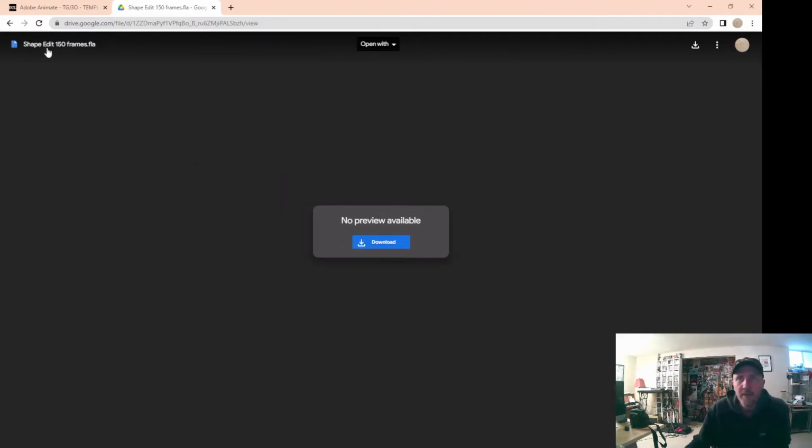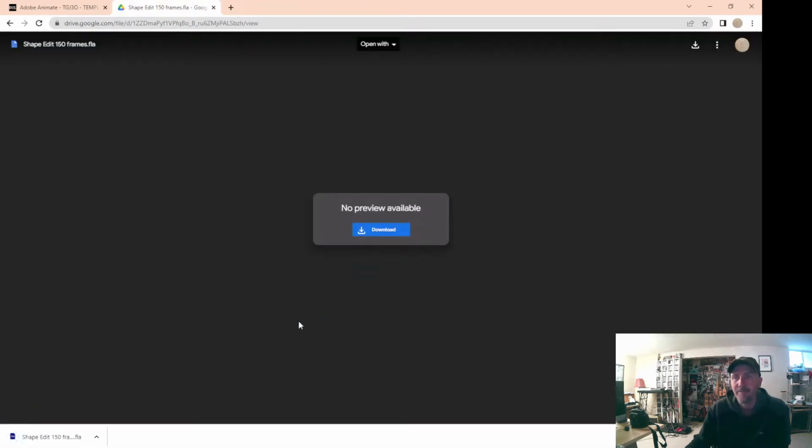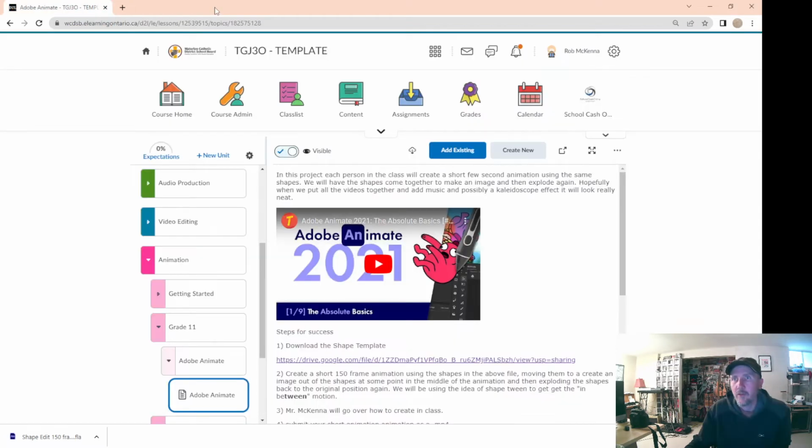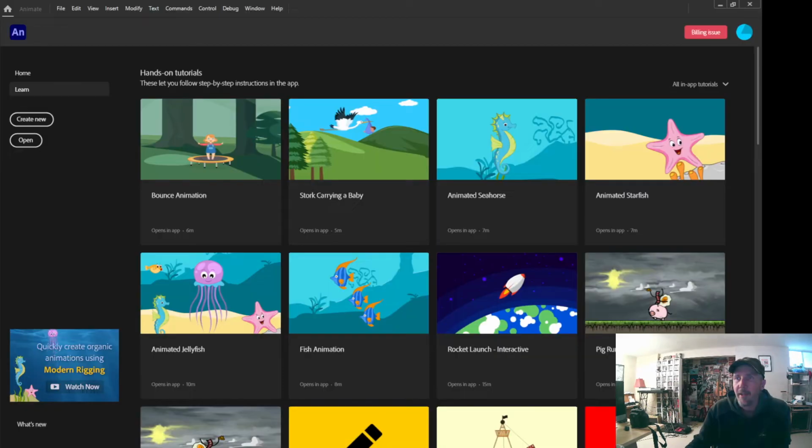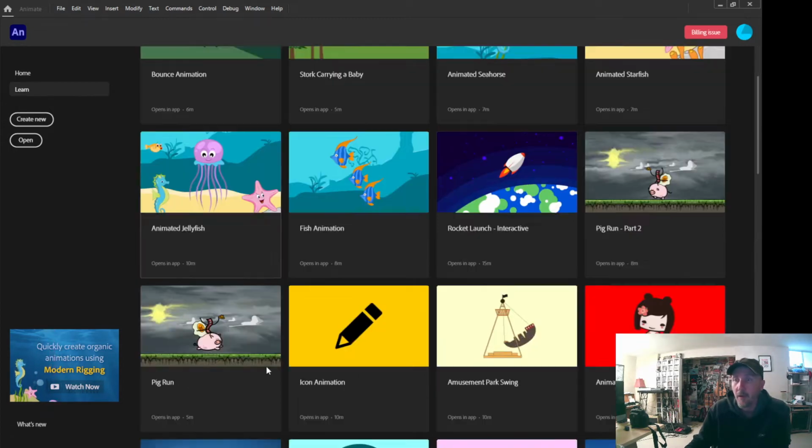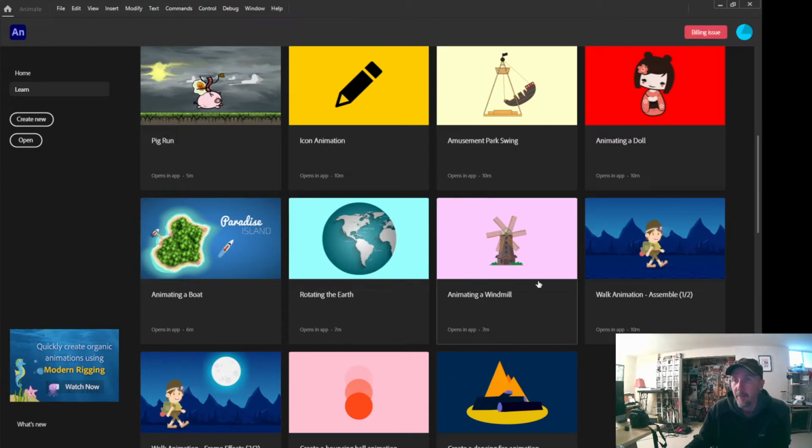So this is a shape edit 150 frames. I'm going to download this thing. And it is, if you noticed in the corner here, an FLA file. So before I click it to open it, it would automatically open Adobe Animate. But if you're opening Adobe Animate for the first time, there are tons of little tutorials here that'll get you going creating something like this.